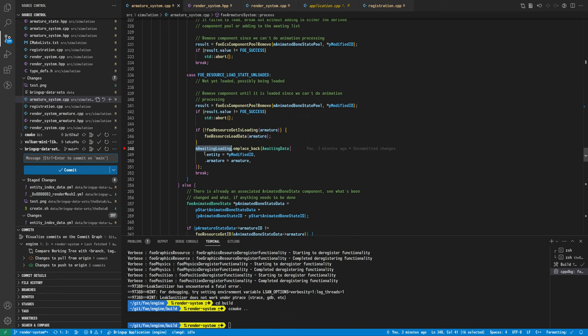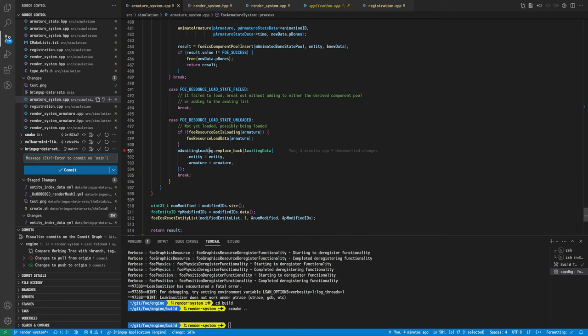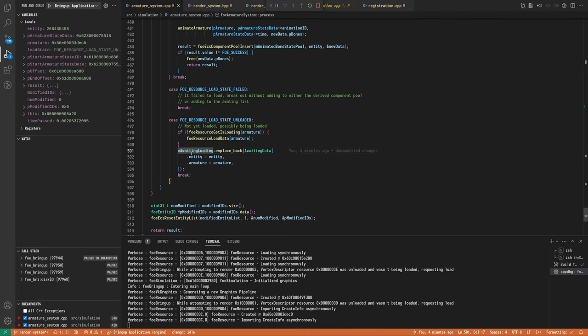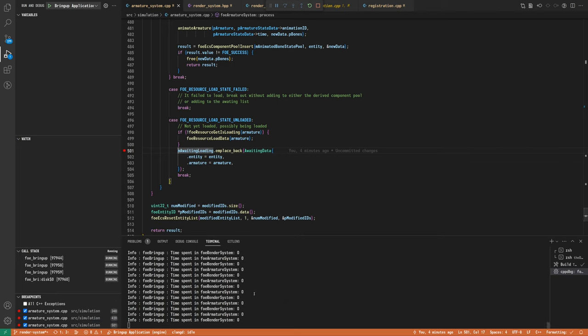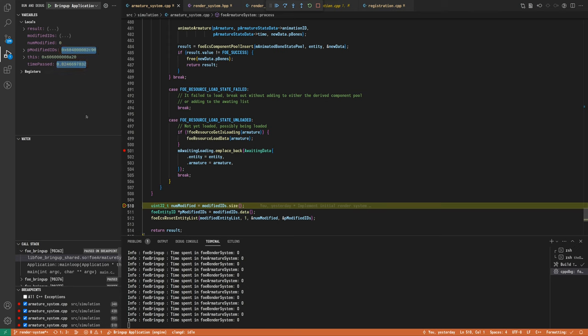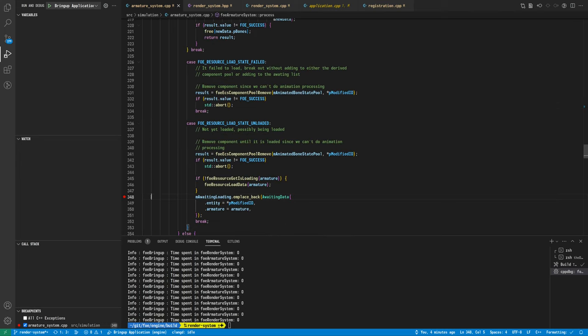Like, do I ever go into the armature waiting list? I must, right? Somewhere. All right, make sure I'm going into here somewhere. Yes, of course. Once, and then that's kind of it. It's not so great. This waiting list, I only have like the one entity with the one armature. That's not right. Oh, no, that is right.